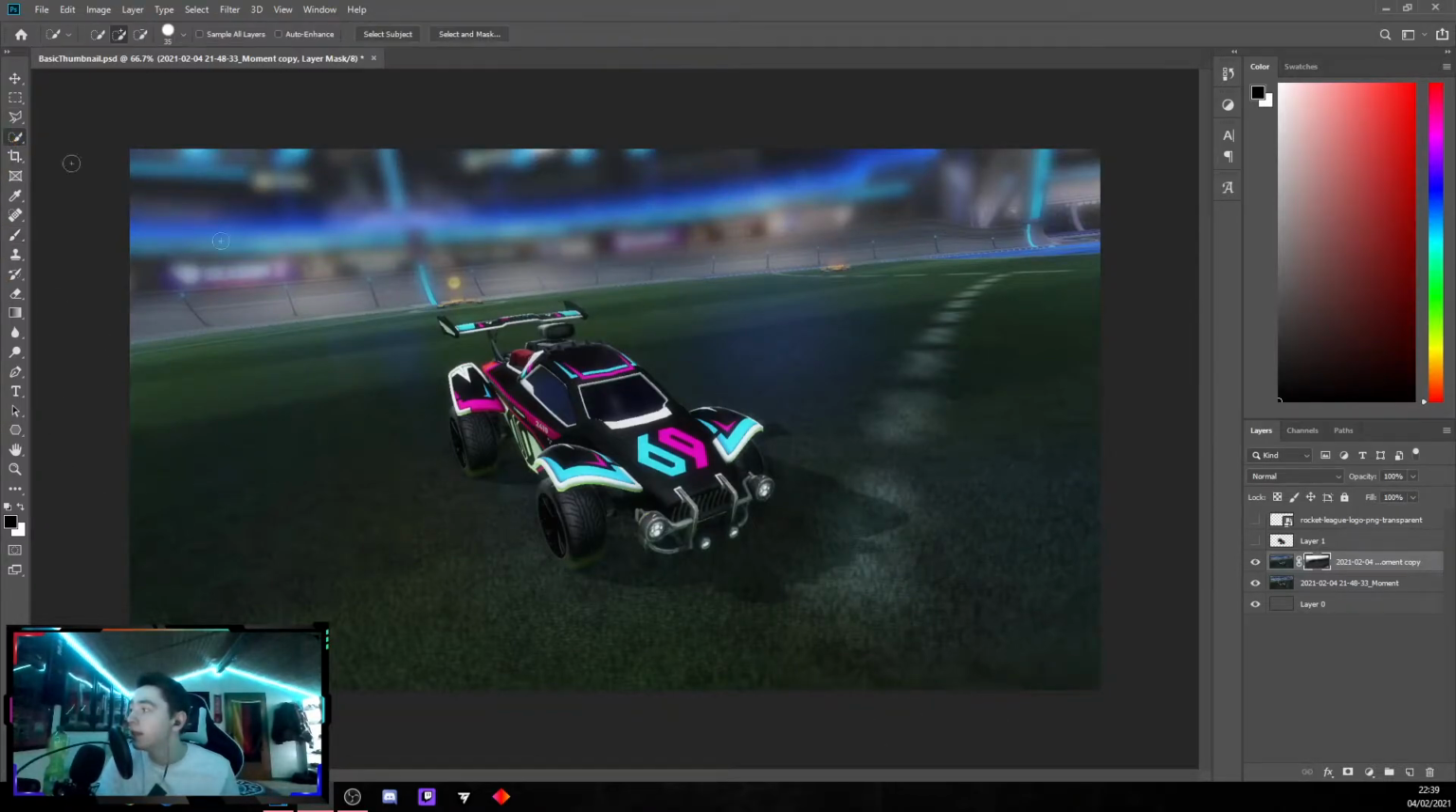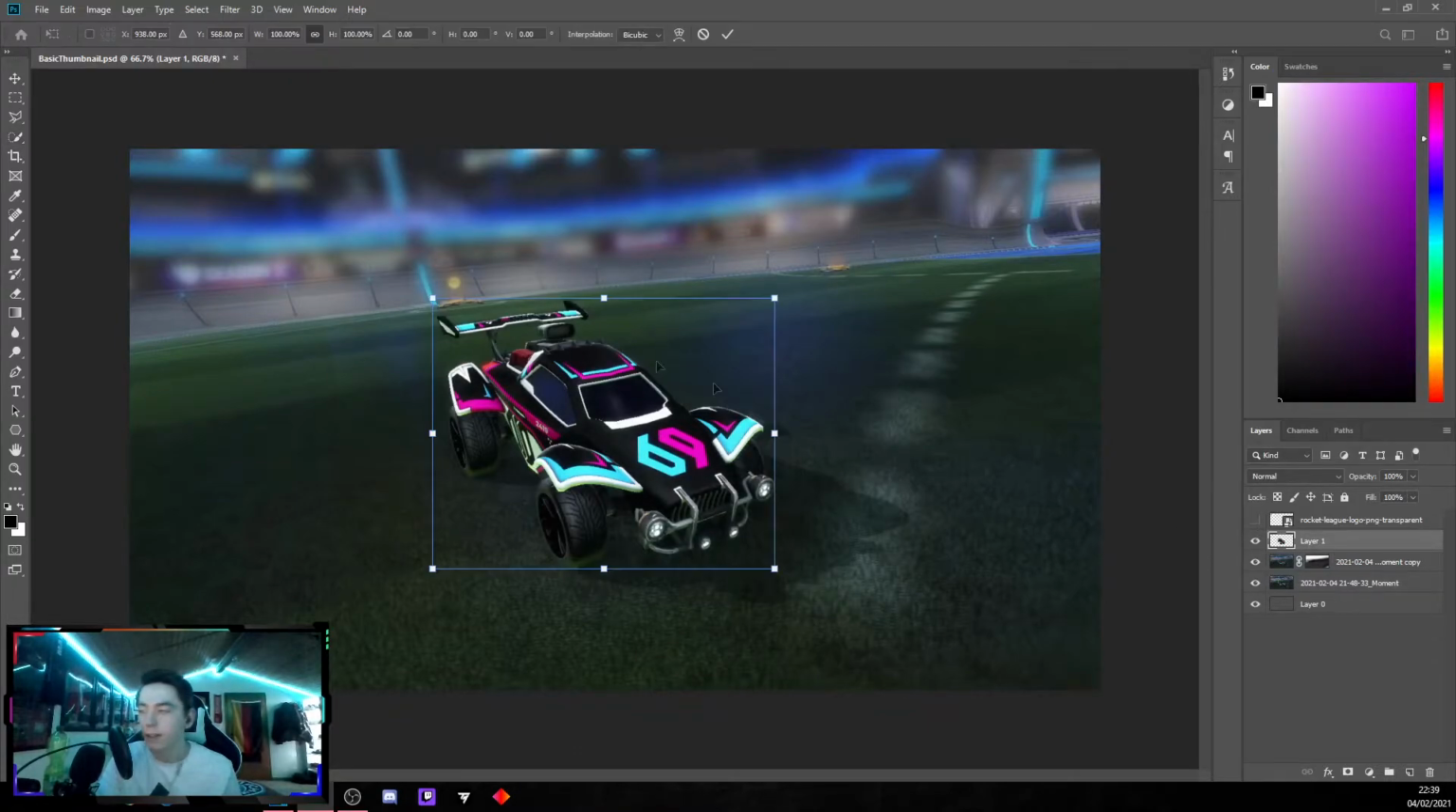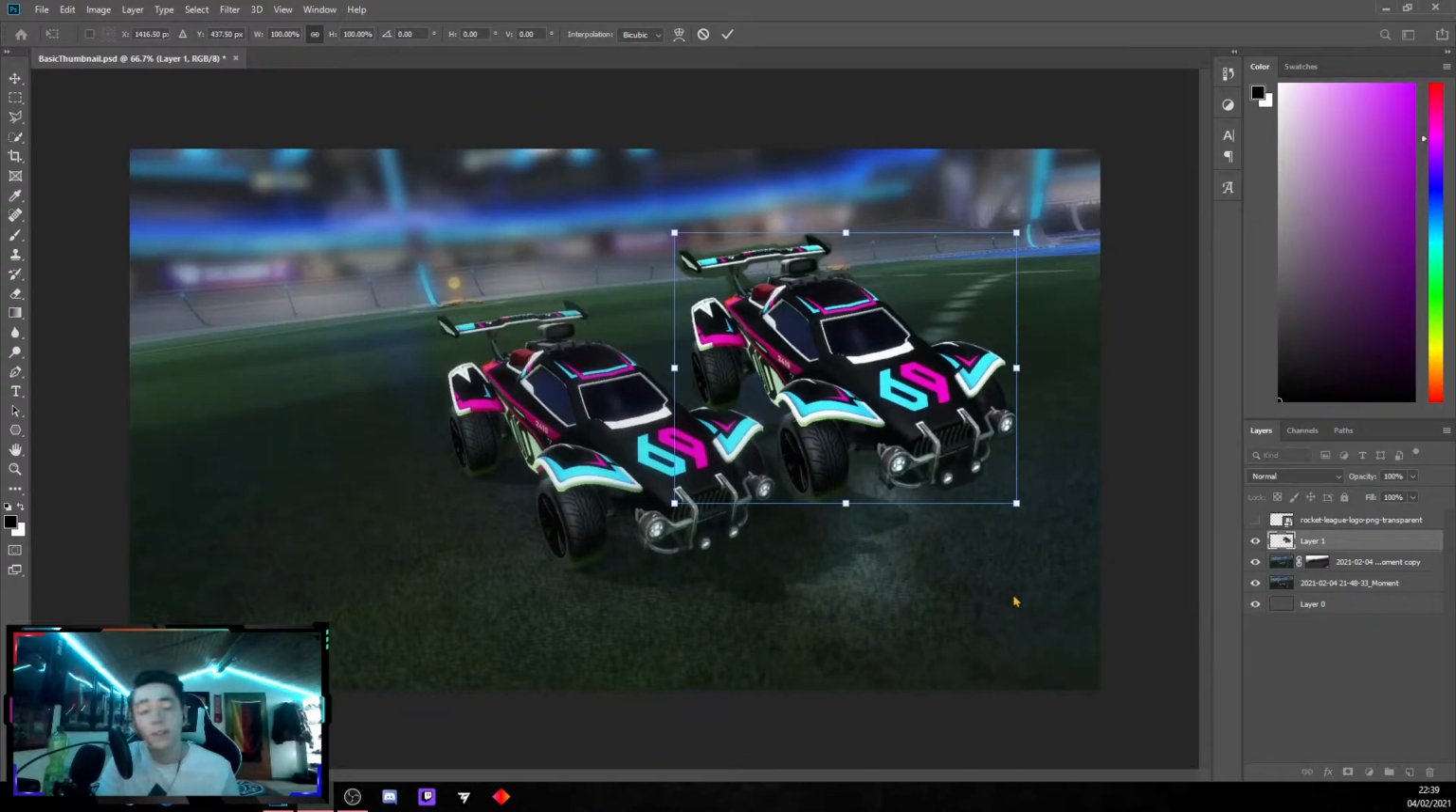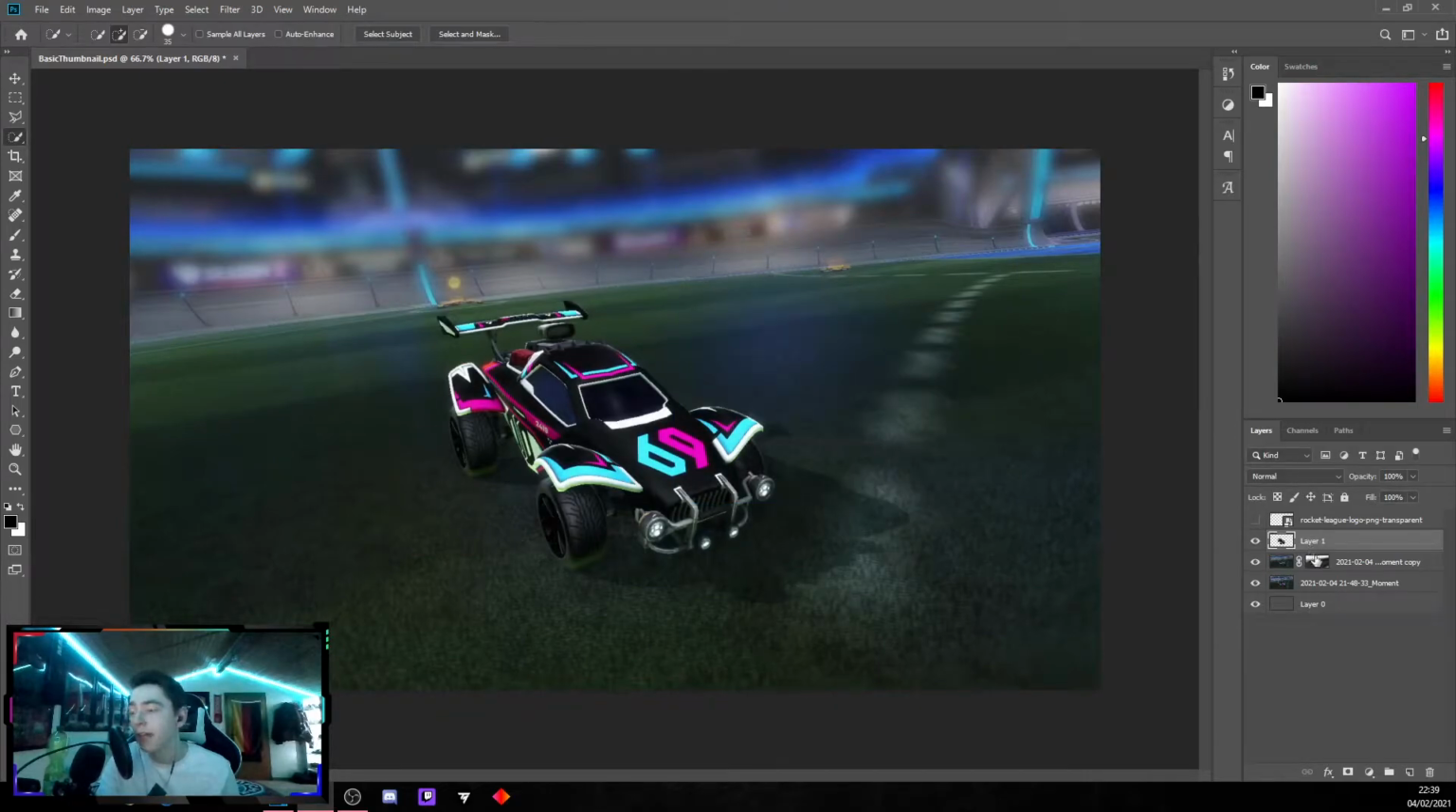Then you want to simply select your car with the quick selection tool, as I already did earlier. Only this time you can hear me say how to do this. Hit Ctrl J on your keyboard to make it a new layer so you can have it like this and be able to move it around. After that, you want to go on Google and just slap on the Rocket League logo. And honestly, that is it for the first thumbnail. That is all you have to do.